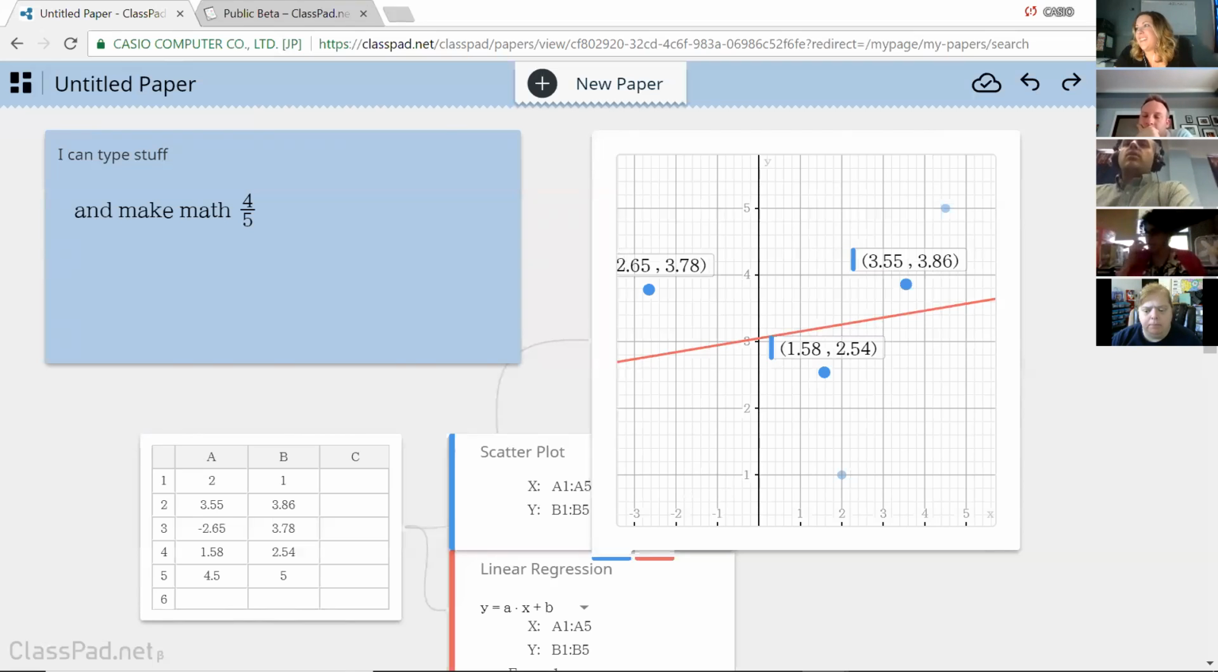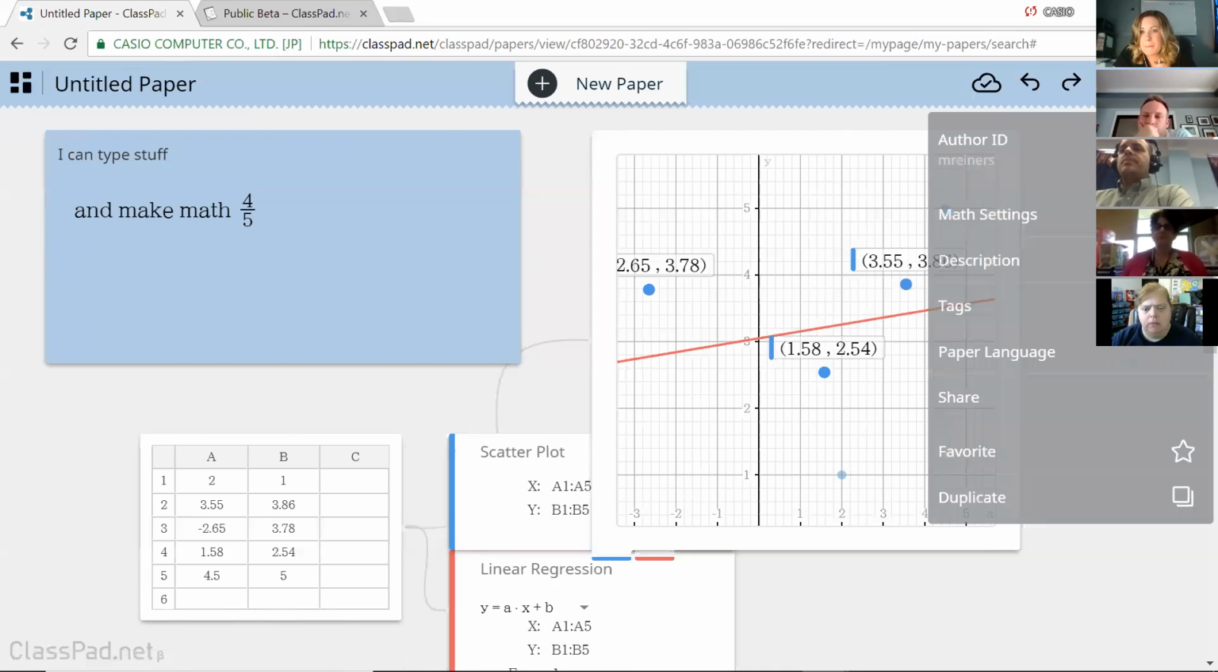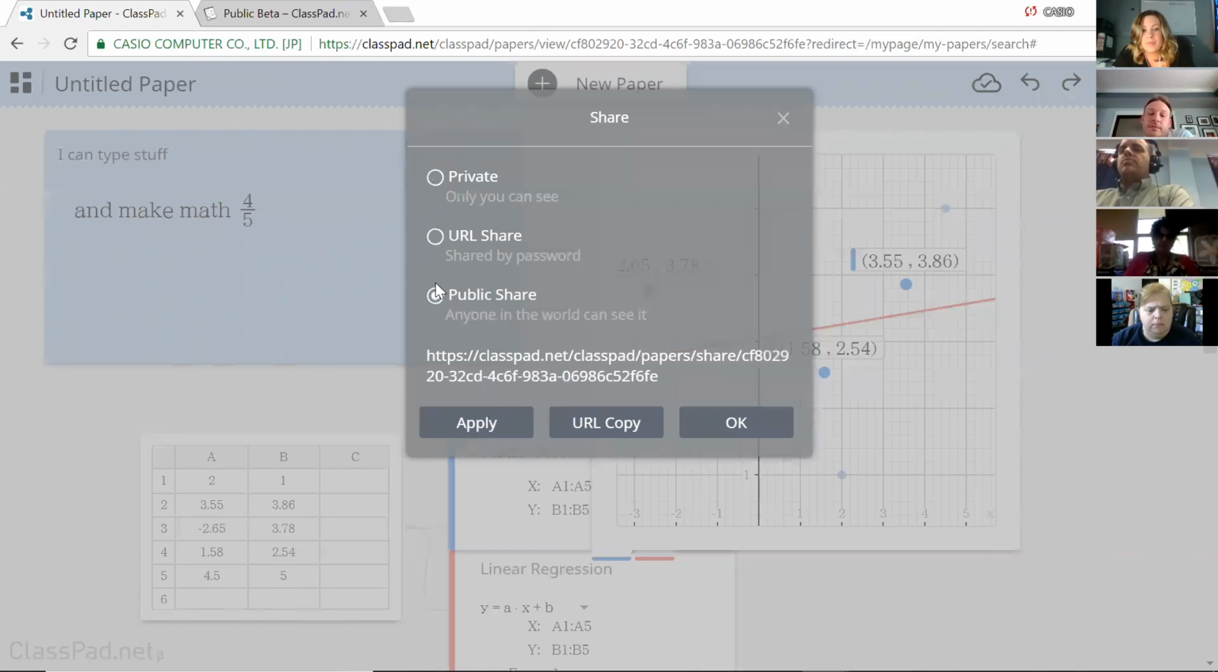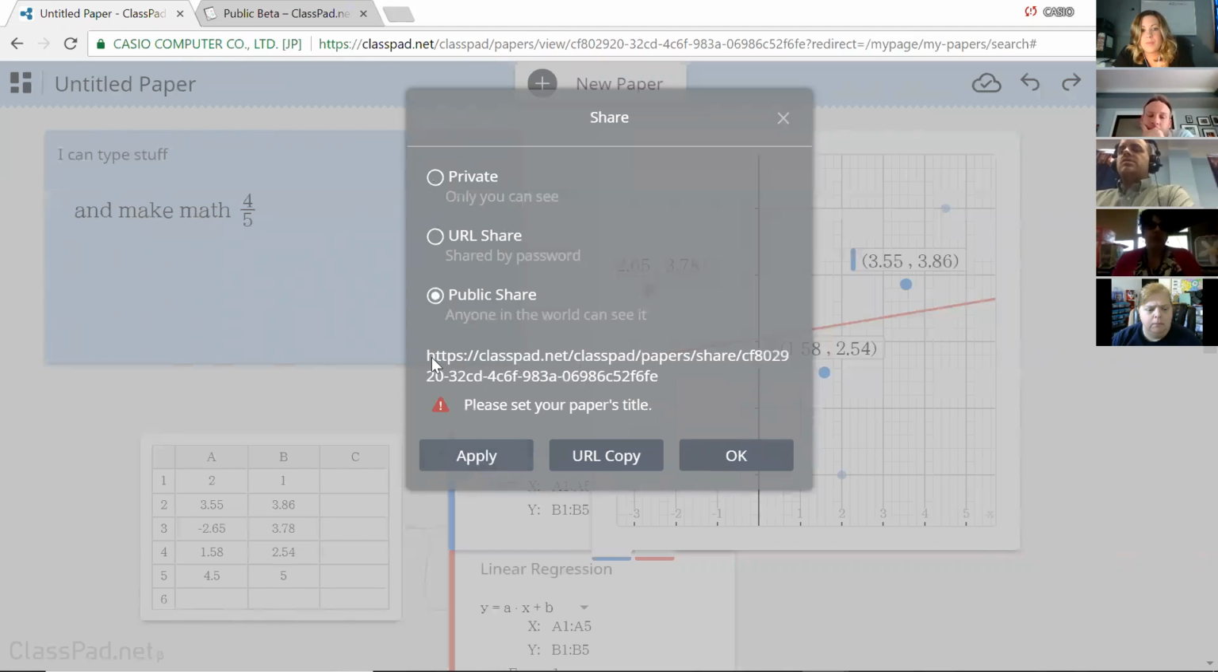Yes, we already have sharing to an extent. So let me show you the sharing that's there. If you go up to the class, not the browser, but the ClassPad 3-dot menu here, you can only do this if you have an account, because there has to be an owner of the paper. But you just go to share, and then by default, the paper is private, only you can see it. You can either public share it, you hit public share and hit apply, and then what happens is this URL becomes the shareable URL. Now, you can only do that if the paper has a title. So you'd go back and make it have a title first.